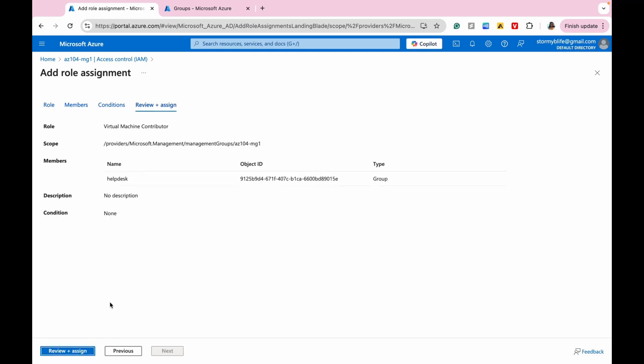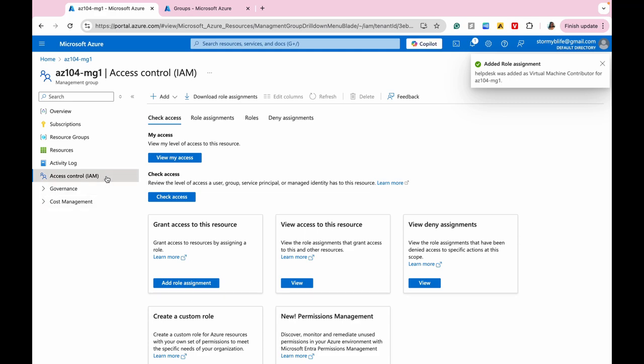Continue on to the access control IAM blade. On the role assignments tab, confirm the help desk group has the virtual machine contributor role. Okay, review and assign. There we go.